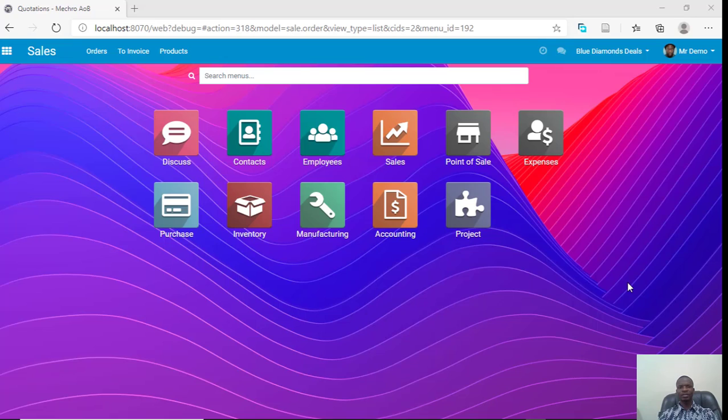Last time we were looking at contacts, and today we are going to look at another module called employees. So let's be together and look at how we can use the employees module to manage the employees of our company. As the name suggests, the employees module is there to help you manage the employees that you have in your company.